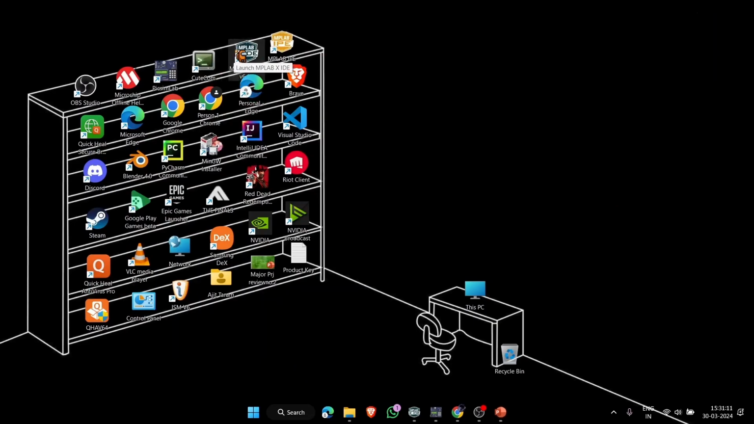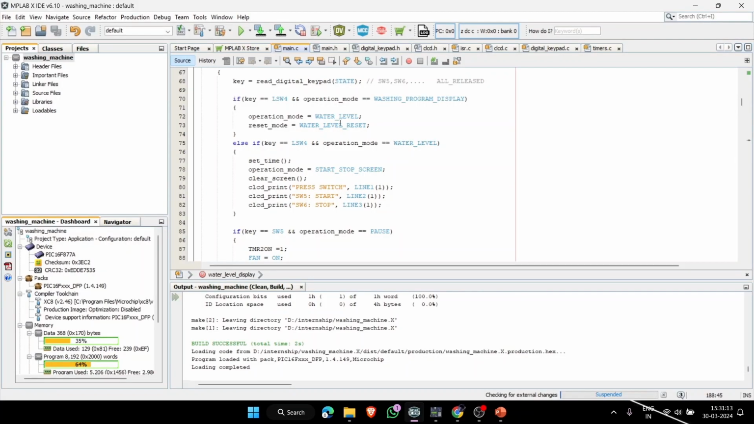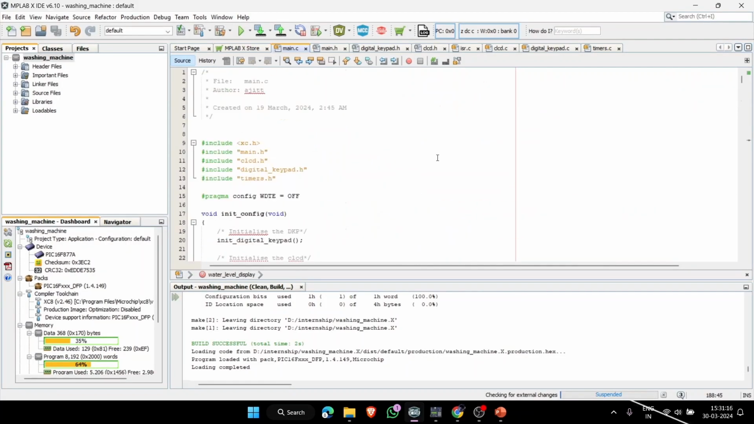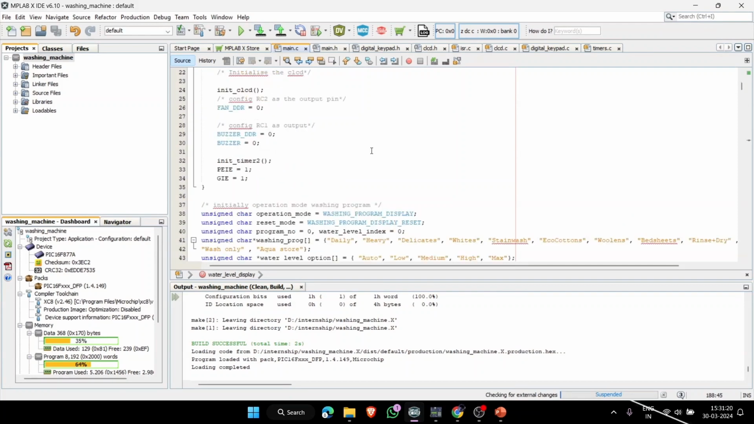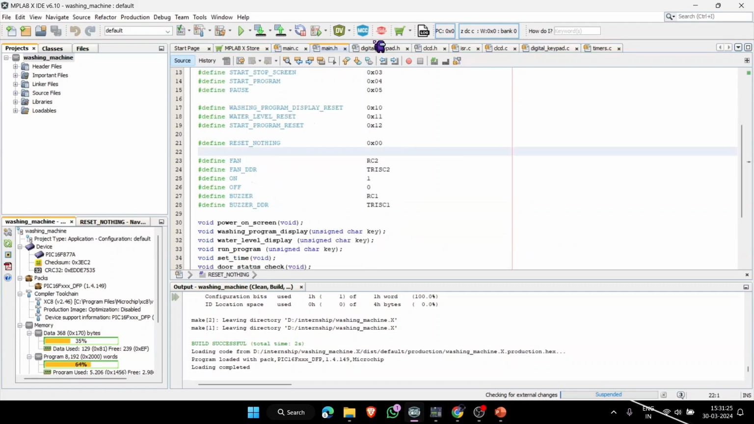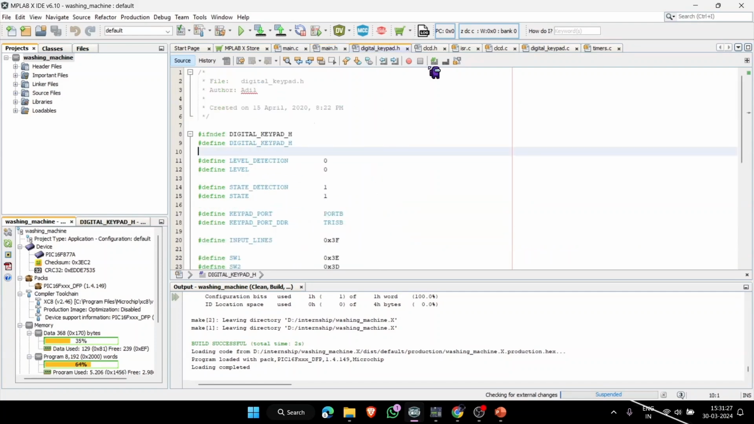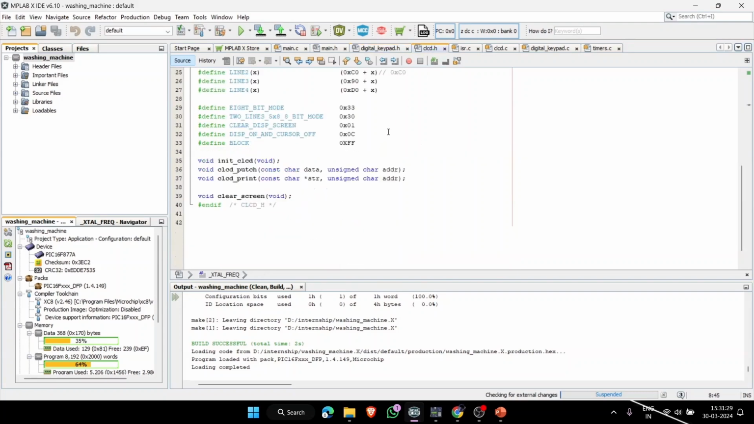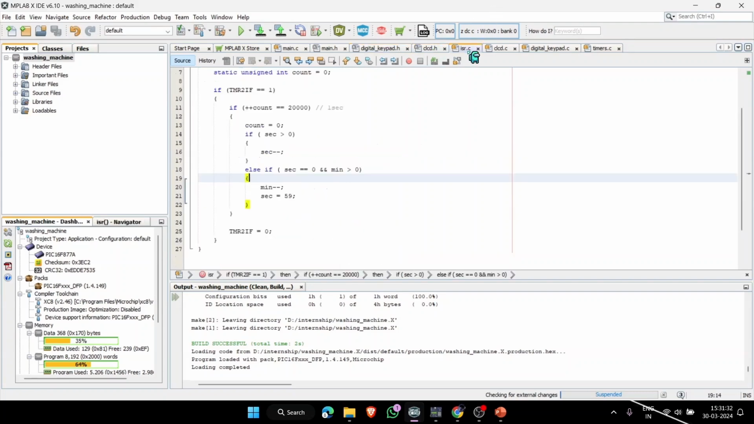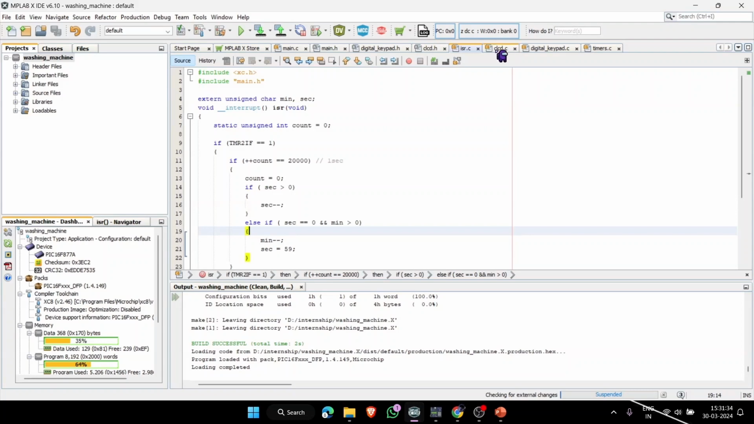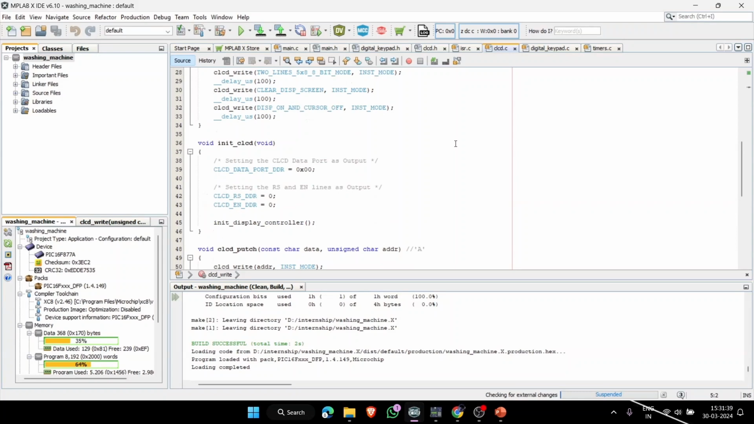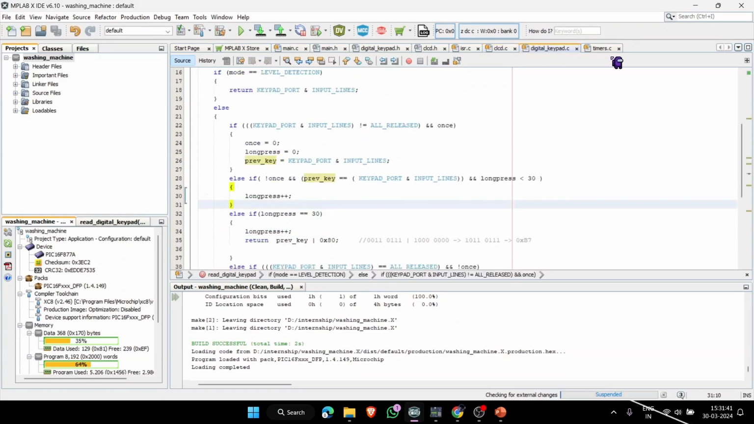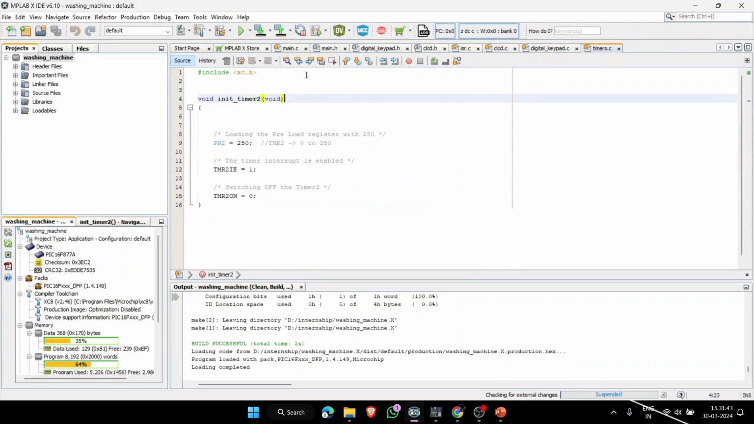Now let's open MPLAB X IDE. Here we have developed a washing machine program. This is the main C file, which is responsible for the working of our project program. This is the main header file. This is the digital keypad header file. This is the display header file. This is responsible for time. These are the display C file, the digital keypad C file, and the timer C file.